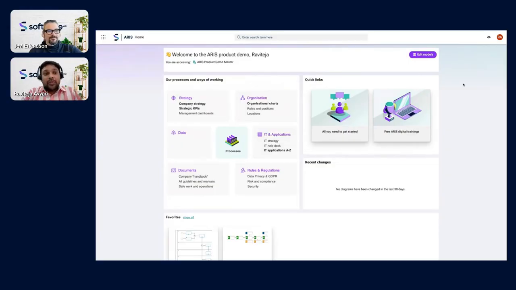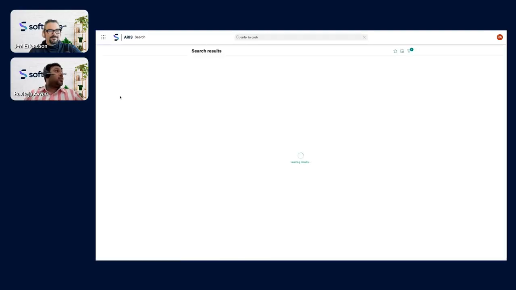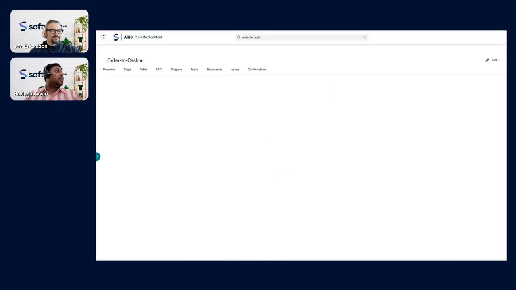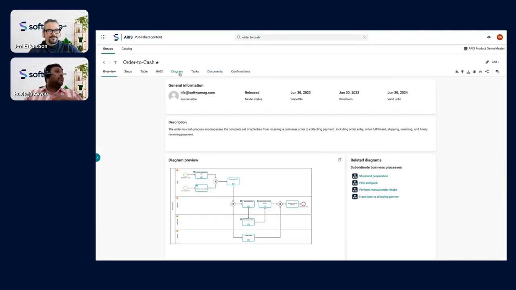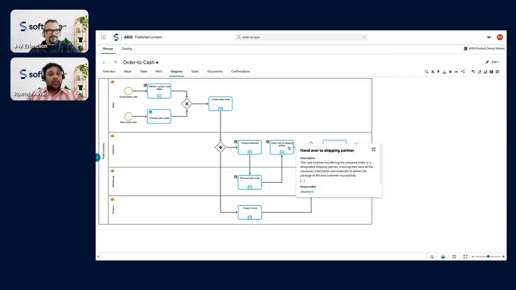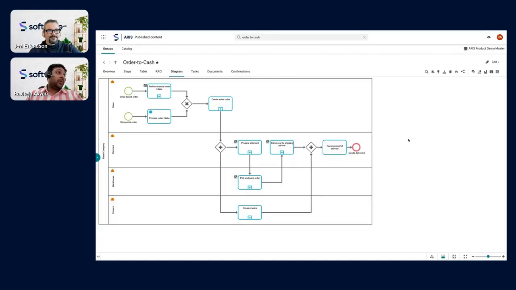Perfect. So this is the most familiar screen for all of you, our ARIS home screen. Let us assume a scenario where we are trying to analyze some information about an order to cash process, a process that all of us can understand. So let's see what we have here. If we search for order to cash, we see that there is an order to cash process already available here. We have the order to cash diagram that basically takes an order, creates a sales order, prepares the shipments, and hands over the shipment, which is essentially where we'll be focusing today, towards the end of the process.